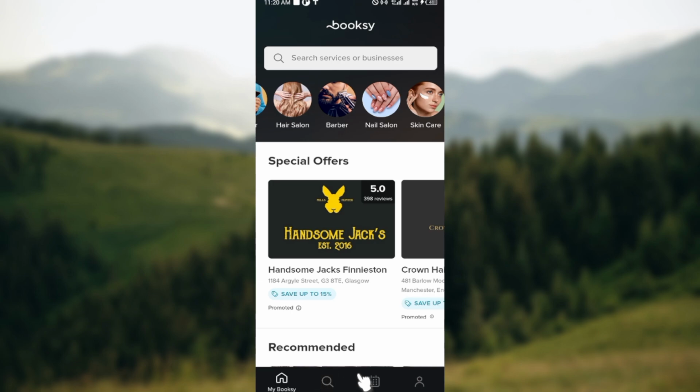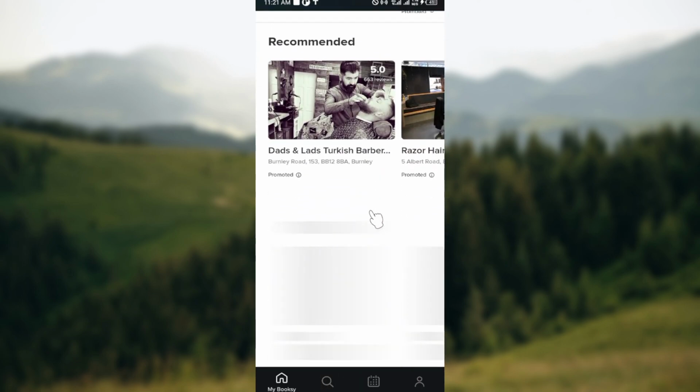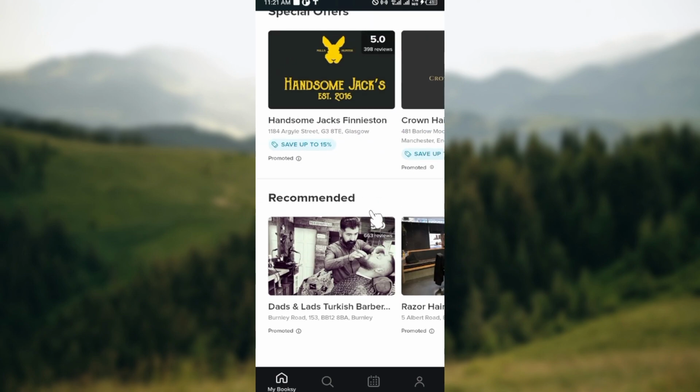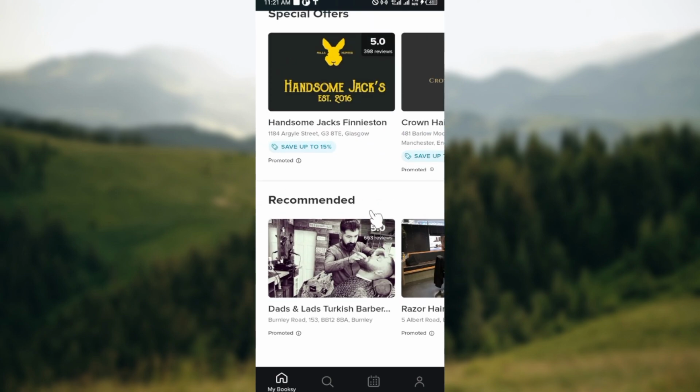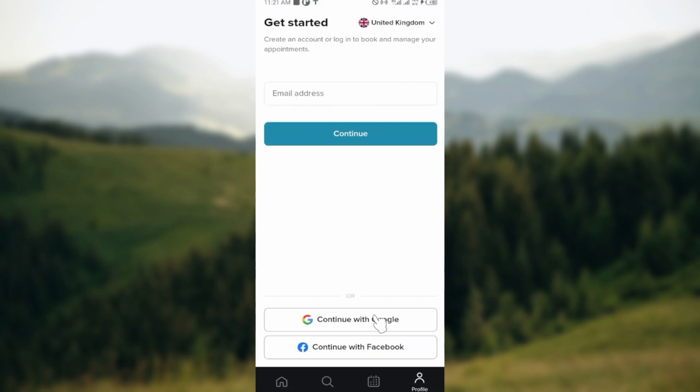On this page, you can see the different accounts, the different businesses, different services that you can get on Booksy. So to create an account or to sign up, move to the bottom right corner of the screen and click on the profile icon that you can see there.